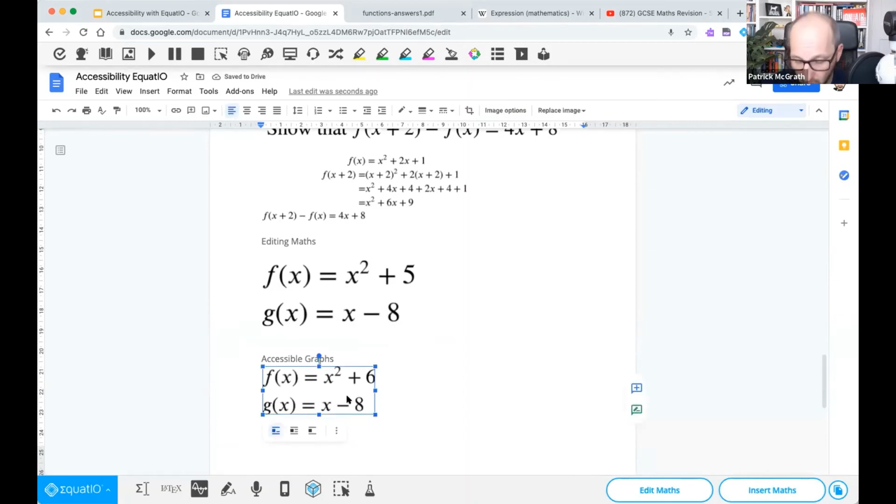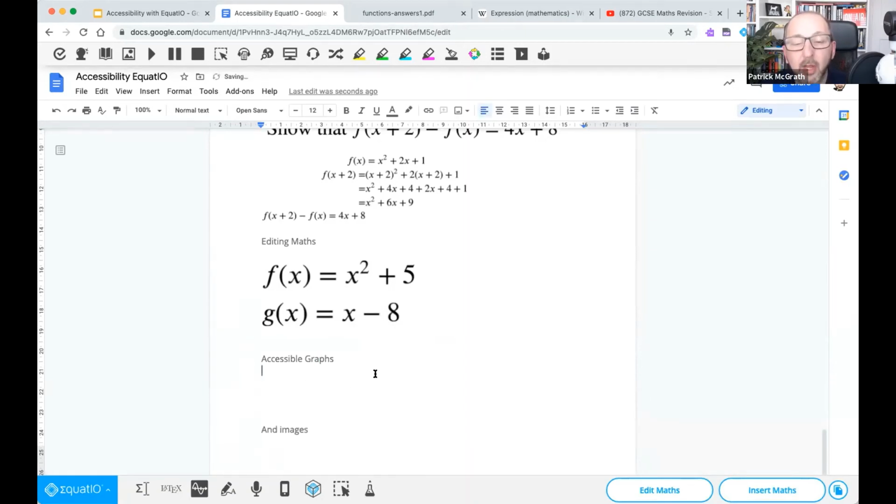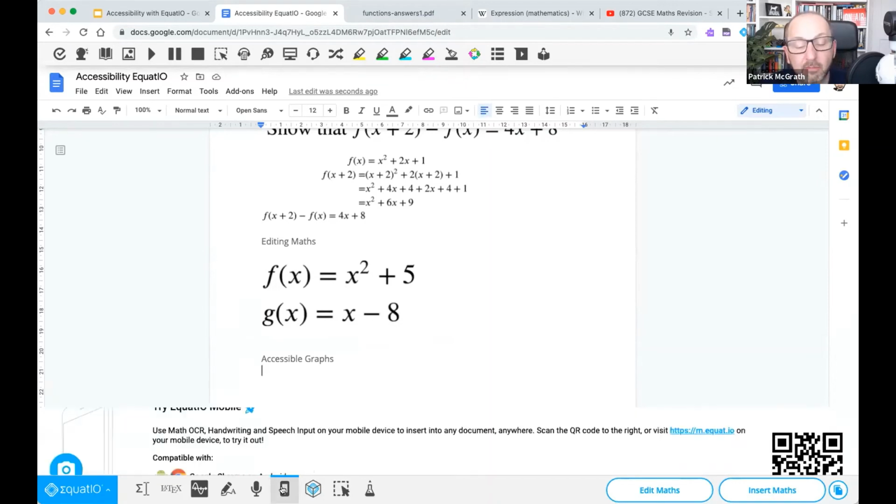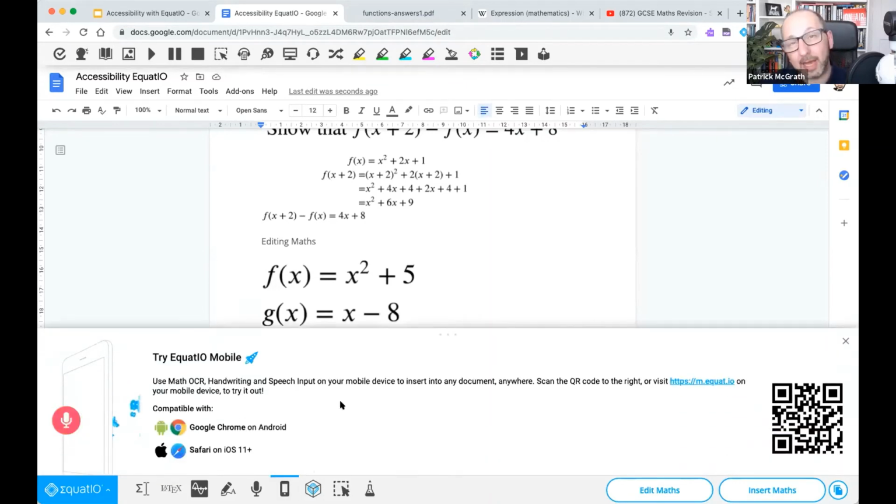Now, almost there, guys, as we go through, but other things that I have here. So things that we won't have time to show you. EquatIO Mobile. Why is that useful? A pupil or a student who might prefer to handwrite maths on paper, how can that be made accessible and how can it be made digital?